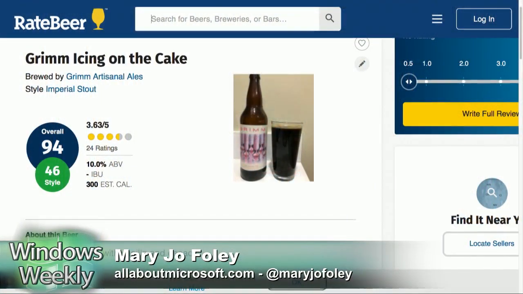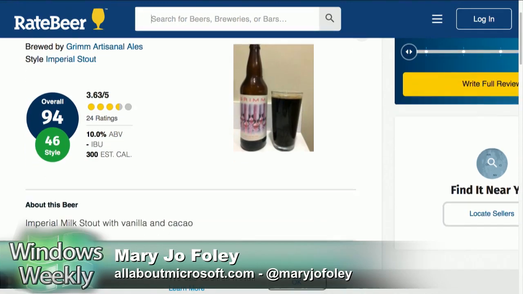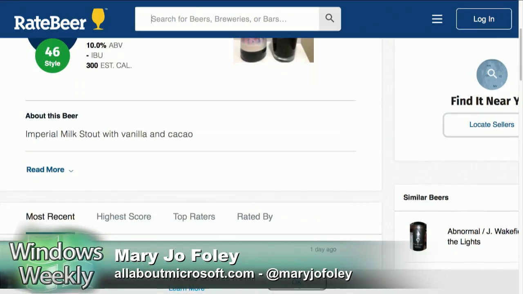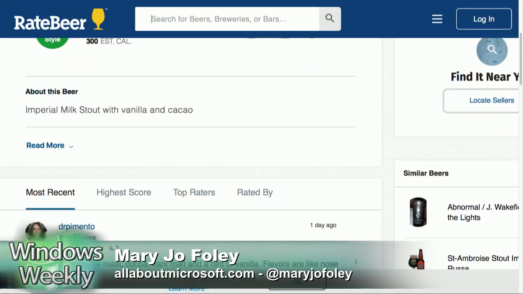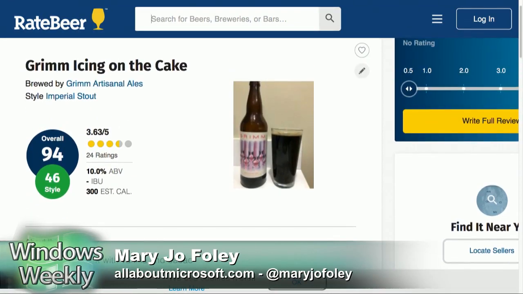It's called Grimm Icing on the Cake. Grimm is the name of the brewery. And think what chocolate frosting with some vanilla in it tastes like. That is what this beer tastes like. Frosting that gets you drunk. Pretty much. At 10%, you probably aren't going to drink a whole lot of it. Or if you are, you're not going to feel too good afterwards.